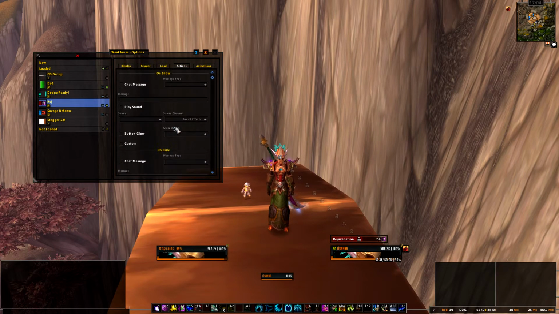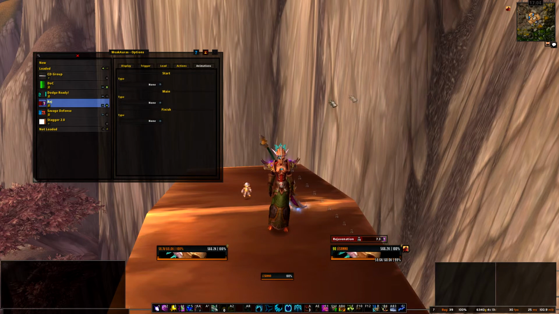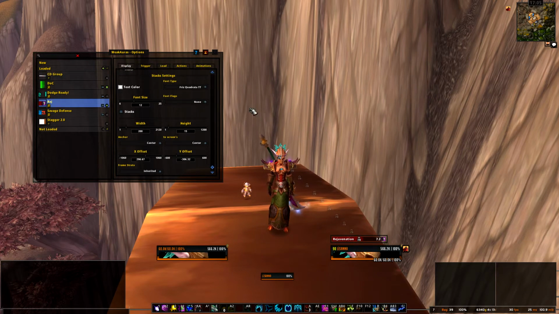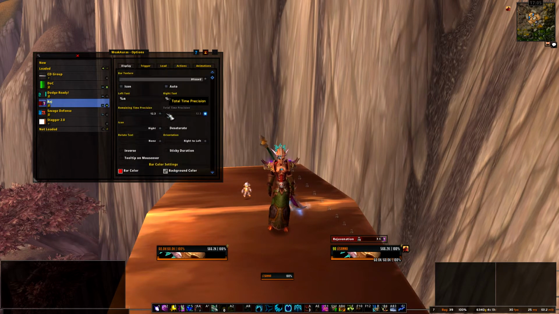Actions, you can make it glow, you can make it play sound when, you can play around with this. And animation, you can make it swirl over your screen or whatever. But don't make it too fancy. You don't want like a million things going all over your screen. So yeah, now we're gonna work on the display.